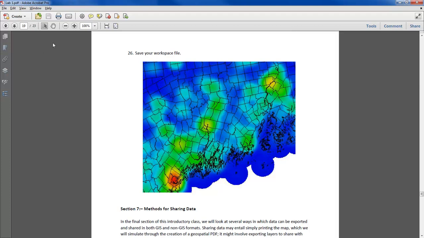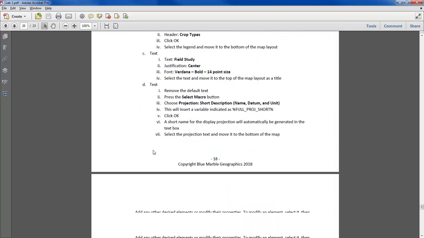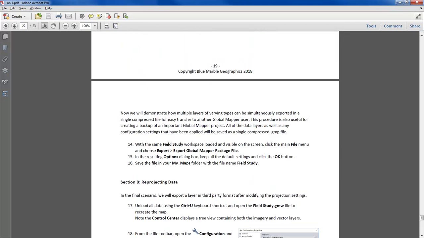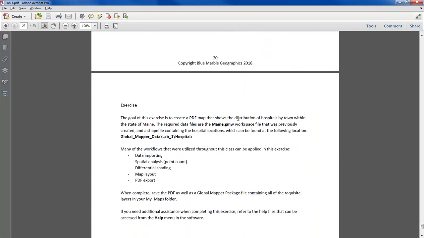And at the end of each lab, if we scroll down here a little bit, you can see that there's still more workflows, more screenshots. There's a final exercise. What this does is it gives students a chance to create their own map using data that we provided without step-by-step workflows. It usually uses many of the concepts that were introduced in that lab. So in this case, Lab 1, such as spatial analysis using that same heat map that we just created, and some of the other concepts that we went over.